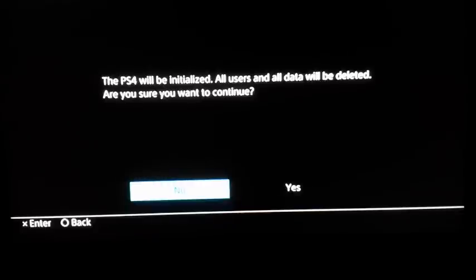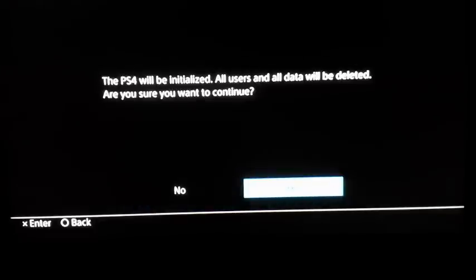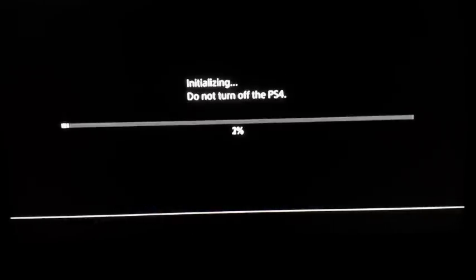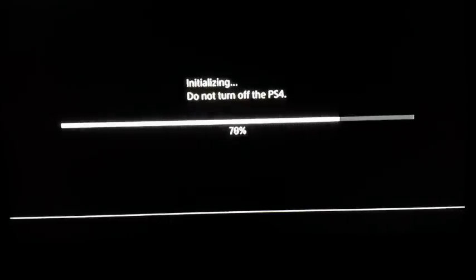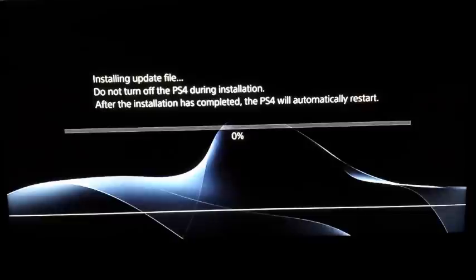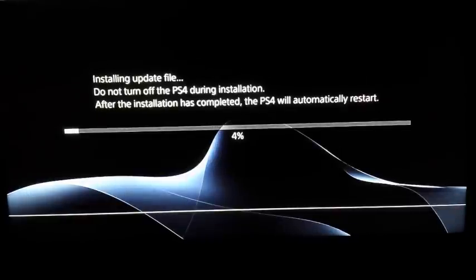The PS4 will be initialized. All users and data will be deleted. You can go ahead and hit yes on this because it's a new hard drive anyway. It's just formatting it for the PlayStation. So go ahead and let it go through this process as well. After the system resets, it's going to go ahead and do the PlayStation update. Just go ahead and let it do its thing here. I'll come back right after it's finished.